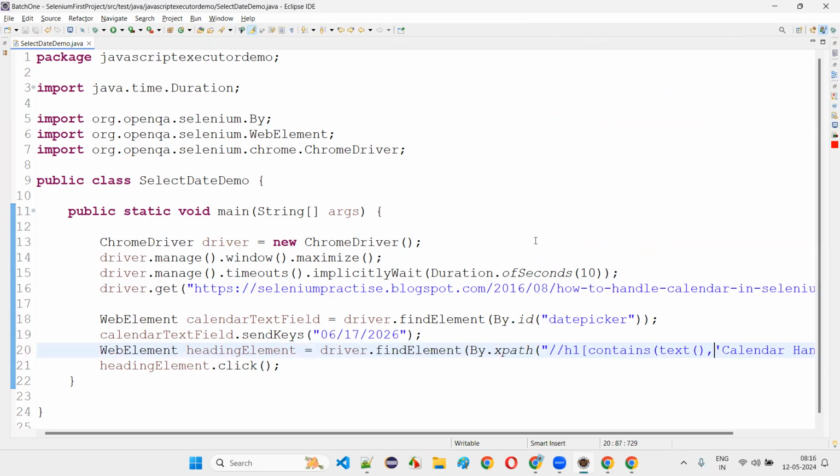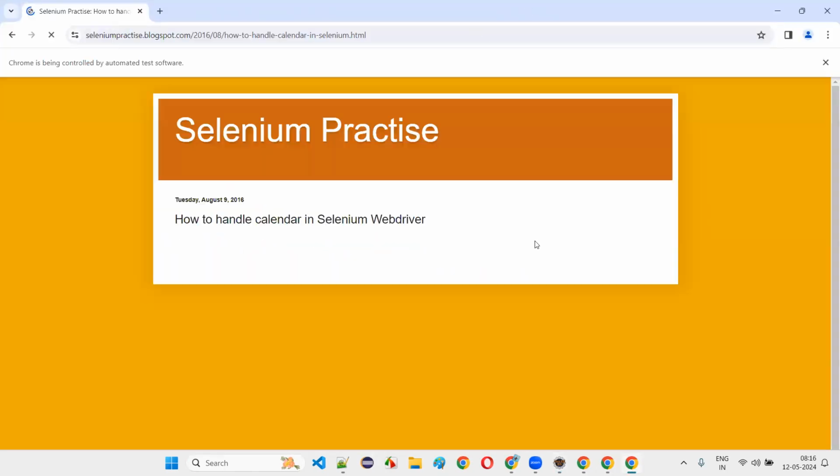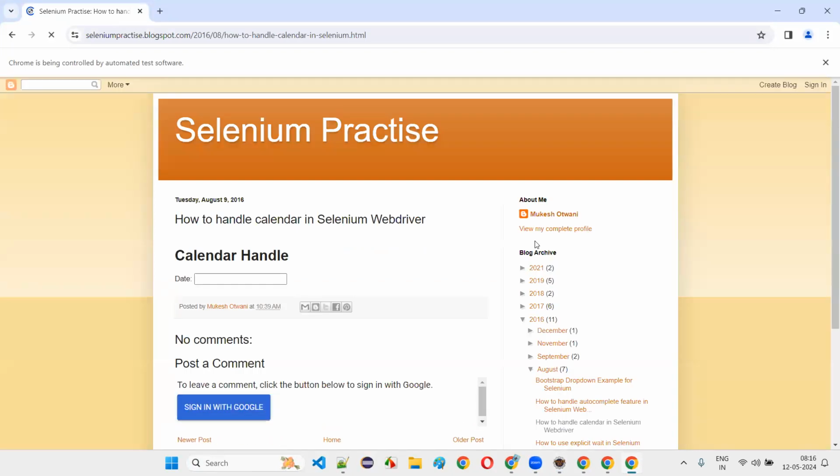Nigora has given another solution. We can do that also. That's even better. Whatever Nigora has given is even better. You don't have to find any other element for that. Yeah, it's working here. It's working.